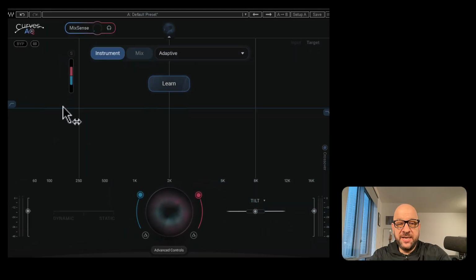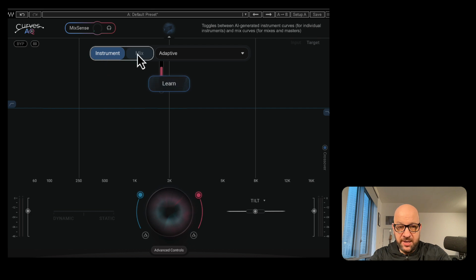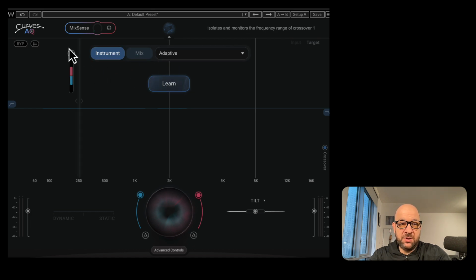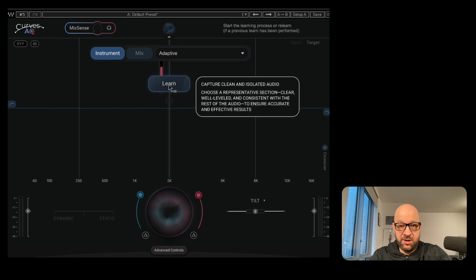So when I load the plugin, it's going to ask me for instrument or mix. This is a guitar track, so we're just going to hit instrument. We're going to hit learn. There's a bunch of other controls we're going to go over in a second. You will notice the dynamic and static EQ section down here is turned off at the moment because we haven't learned the track yet. But let's just play learn, and then we'll play the track, and we'll get the EQ curves.